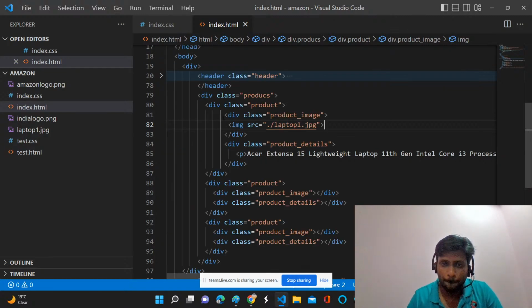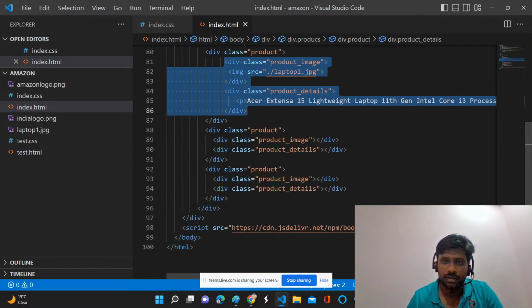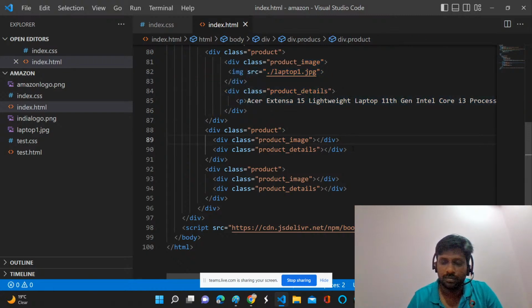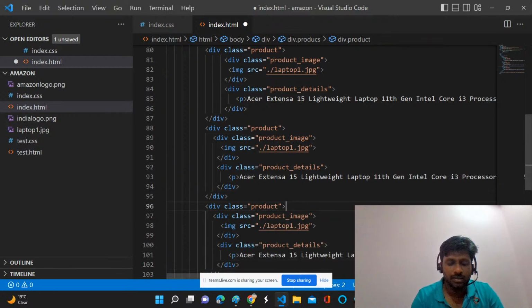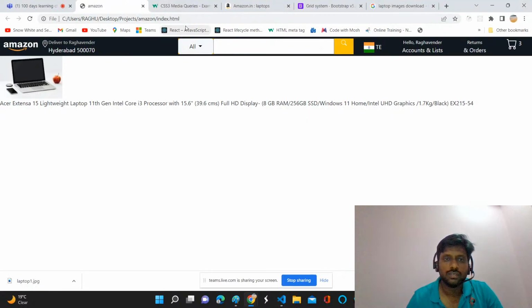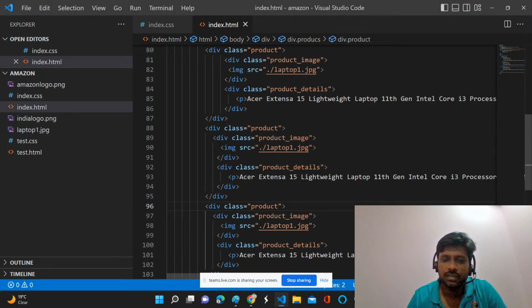So same thing. To save some time, I'm just copying the same thing here as well. Here as well. So we got three laptop details and the paragraph. If you see, these are block level elements, that's why both are coming in the next row, right? So simple thing, what we need to do is just change the behavior of that. These two things are taking block level. Just go to the product class.